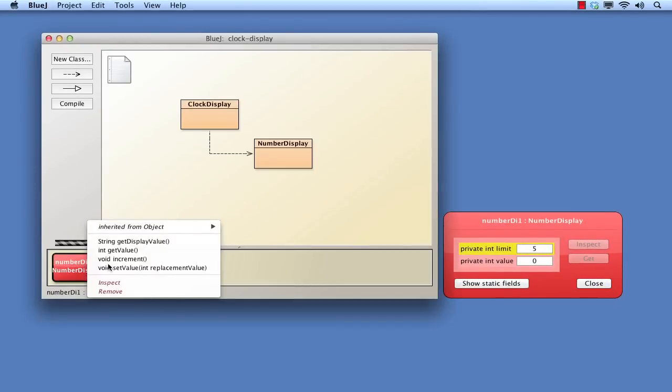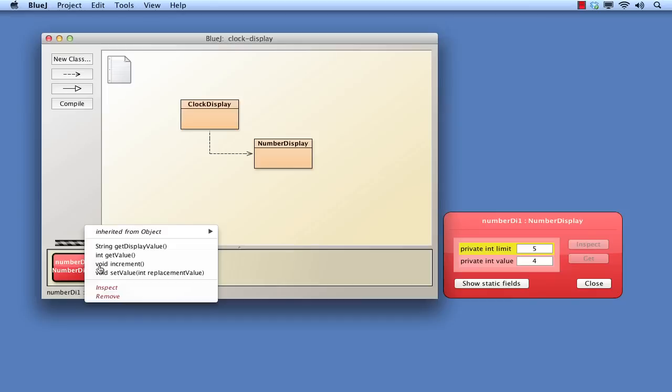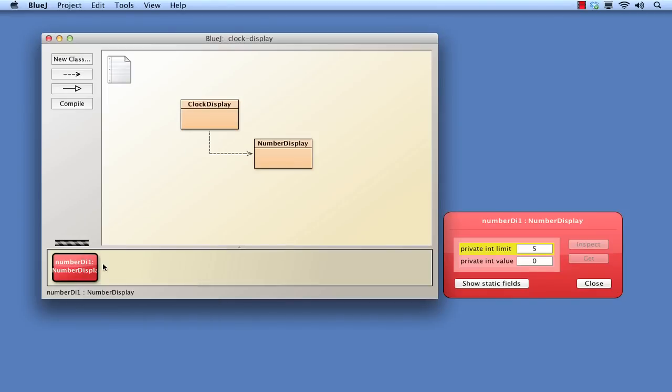The object has methods, so I can interact with the object to see how its state changes. Calling increment, the value field is increased by 1 each time. If we keep on calling increment, we see that instead of going from 4 to 5, the value rolls over to 0. That's the effect of the limit. It prevents the value field being greater than or equal to the limit. This is exactly the behavior that will be used by the clock to manage counts of hours and minutes.